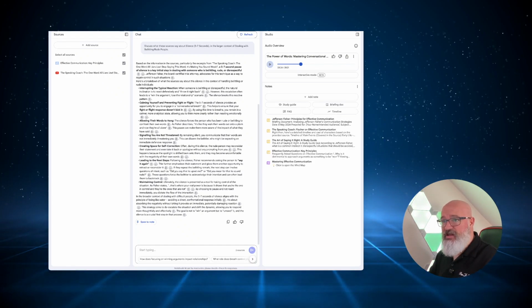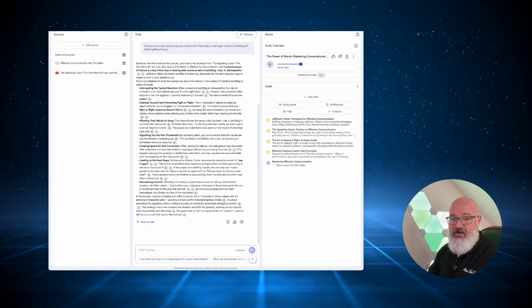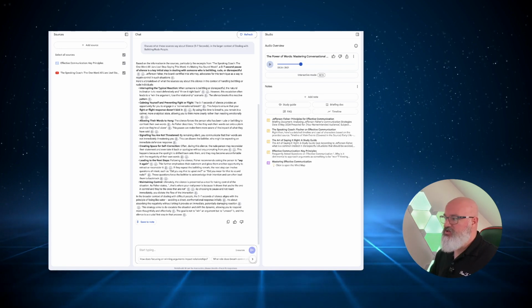So that is Google LM in a nutshell. It's very, very quick and easy to use. It's free, just sign up with a Google account and then you can get all that information in there and use it to create resources.